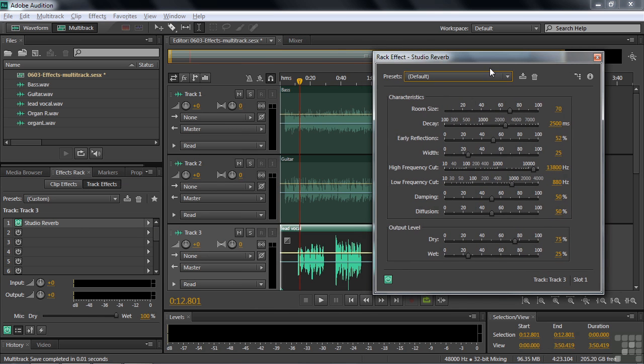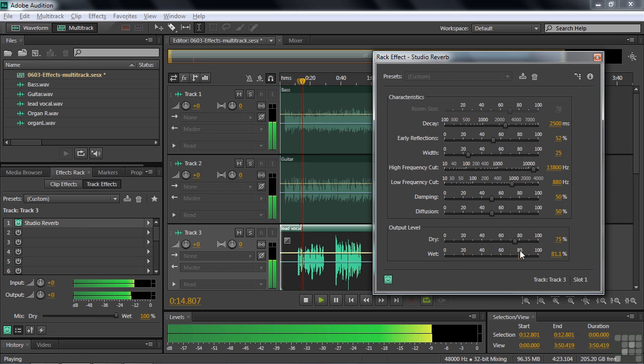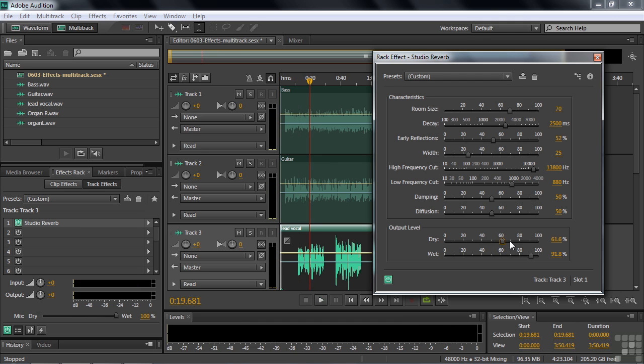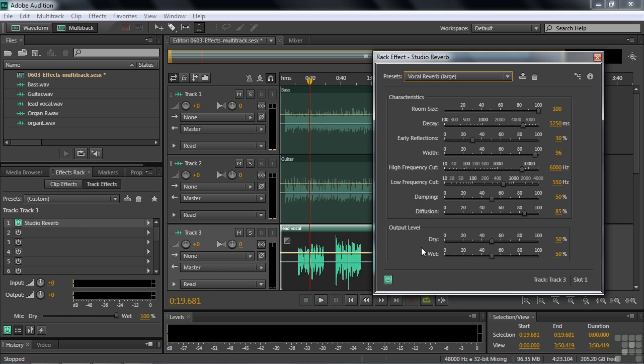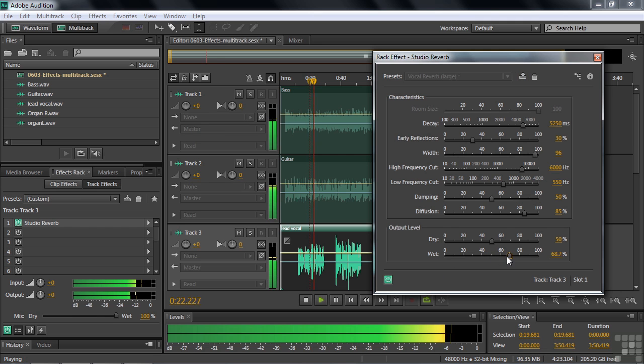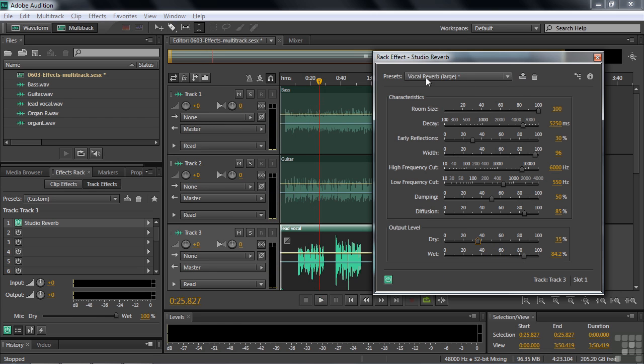Some effects I mentioned before when I did applying effects directly to clips, you can adjust the presets as you play them back, and some effects you can't. This is one where the presets are not accessible during playback, but the properties are. So I'm going to play back and make some changes here. So you can make changes to the property and try it out and see what works for you, but you can't change the presets during that process. So if I go to, let's say, vocal reverb large, I can do that, but I can't change the preset.